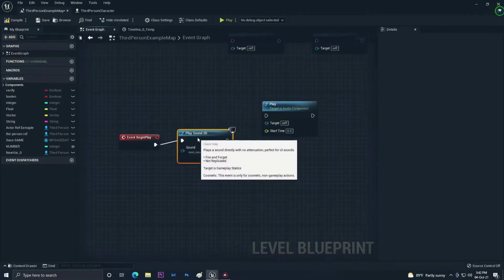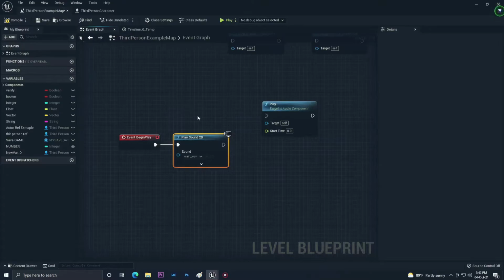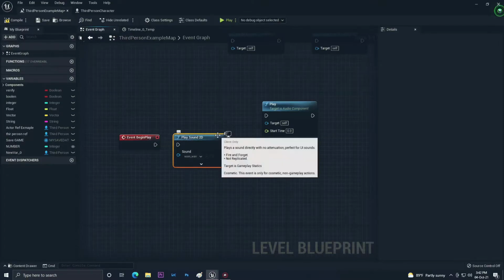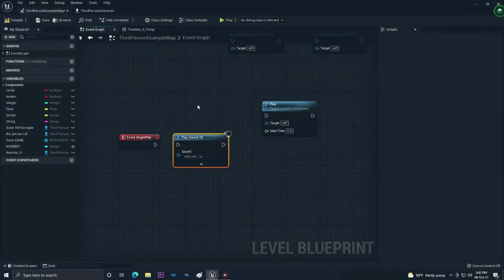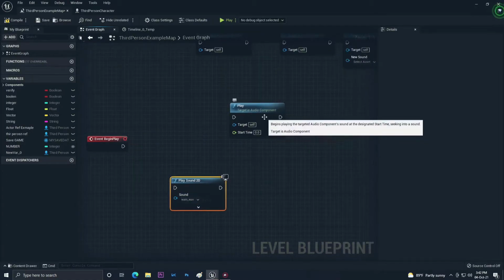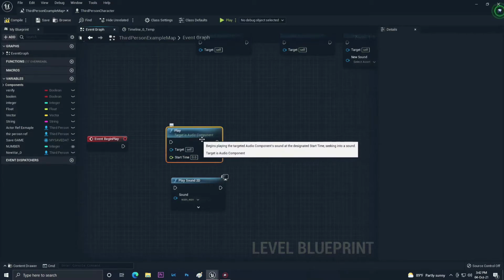Now if I set it like this, it will play the music or the sound. This also works if you want to make a gunfire system, or an environment rain sound system, or something like that. Then there's a Play option available that plays the audio.